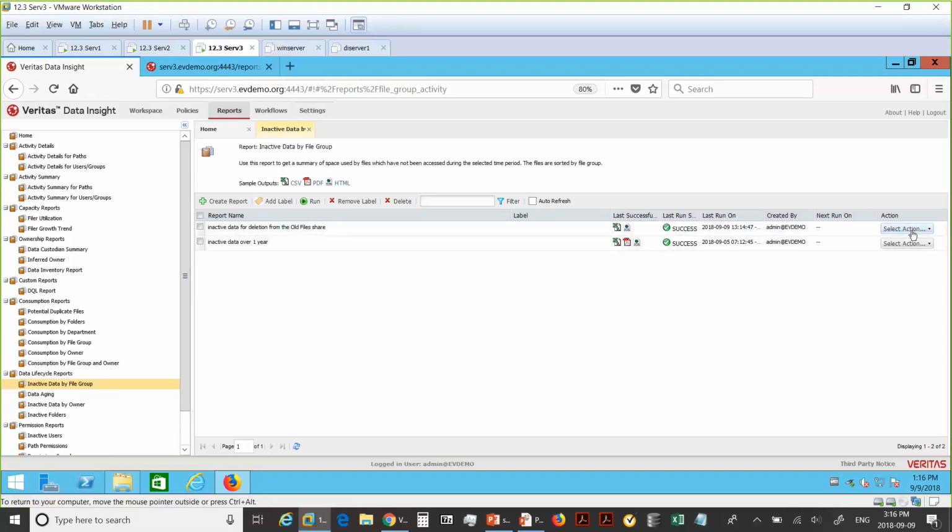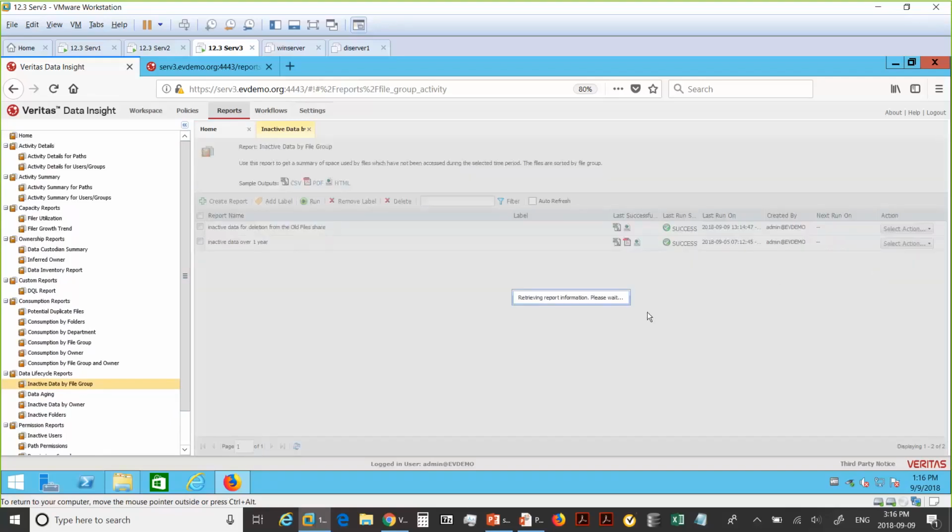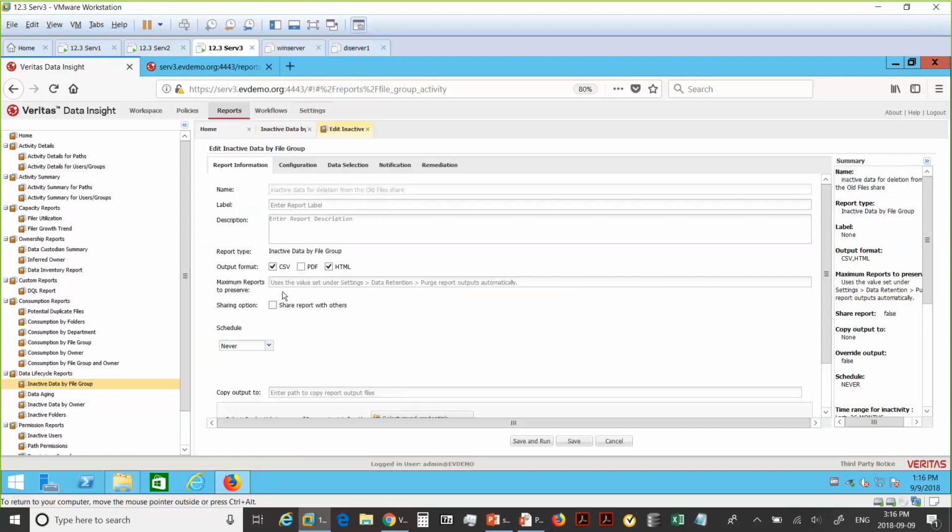cases. So let's dive into the report that we did create and kind of walk through some of the options that are available for you. So at a high level, you can create the report and create different formats, different outputs for this report, CSV, PDF, or HTML.